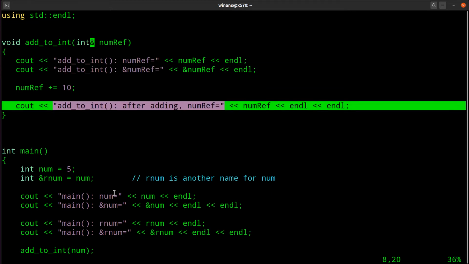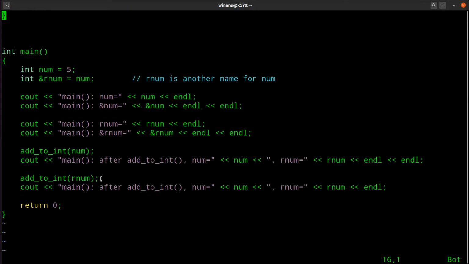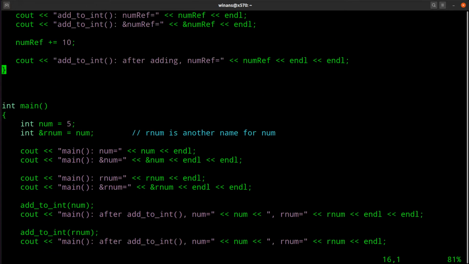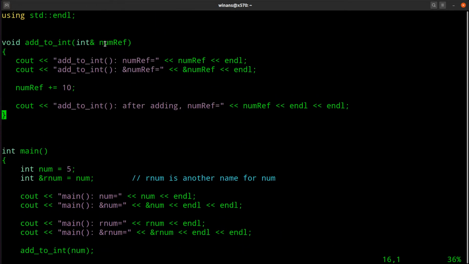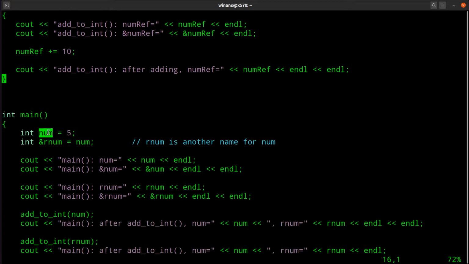And we go back to main down here. Main turns around, and notice it passes num the first time and rnum the second time. And since rnum is a reference to num, it's really passing the same thing, okay? And since numref is a reference to whatever variable is passed, okay, a reference to a reference to a reference is still another alias of num.